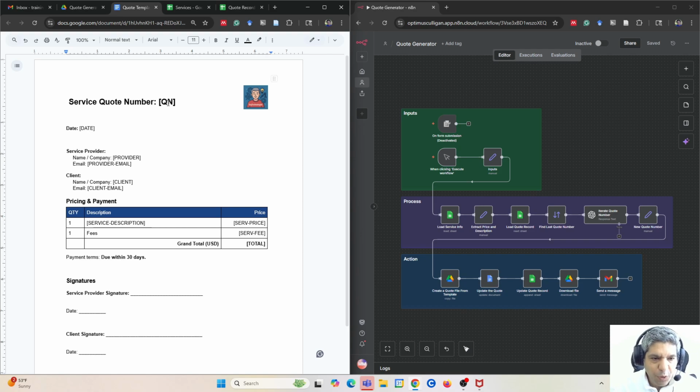As you can see, I have quote number, I have date, I have name and email of the provider, I have name and email of client, a table for prices, and a bunch of words and signature places, and maybe terms and conditions that you can add to the end of the proposal. So you can map it to your application. I'm just showing it as a generic process.